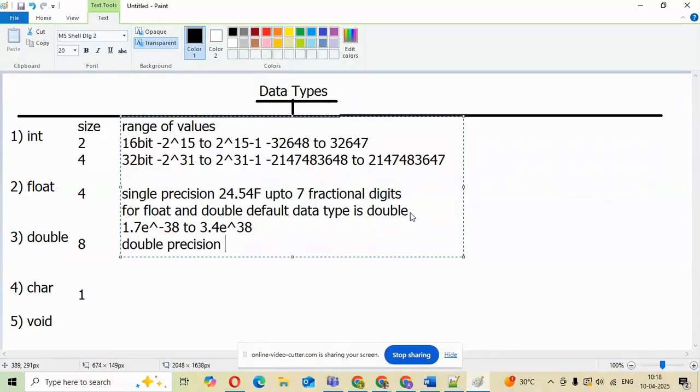Double is double precision. You can just give 34.54 and it will be considered as double. Up to 15 fractional digits are considered for double. When you want a precise result, go for double. If approximate is fine, you can go for float.